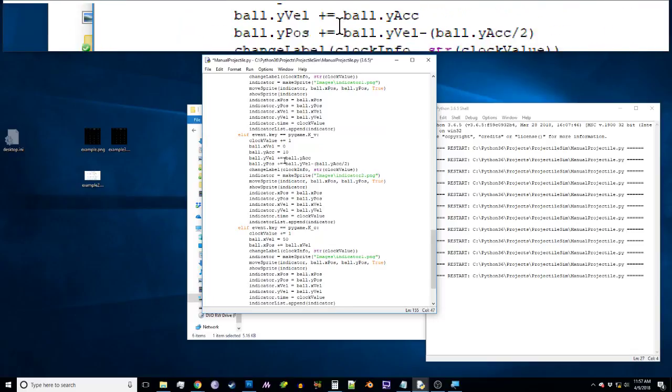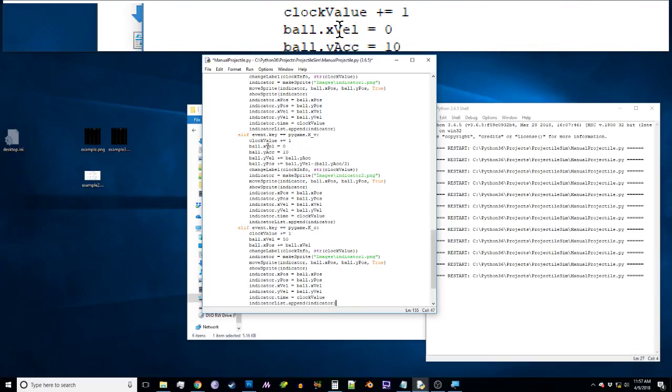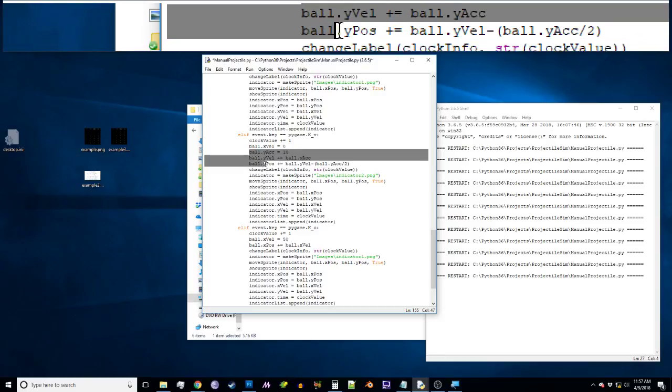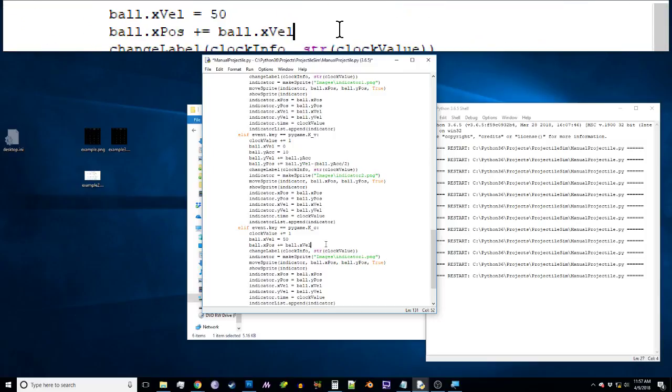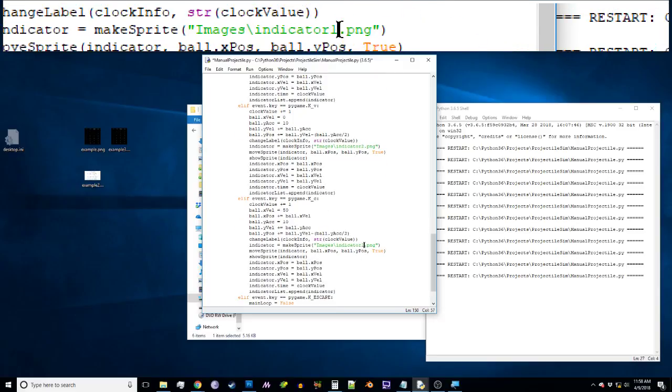And now for the vertical part, well, we've already added a clock value, so we don't need that part again. We don't want to change our xvel because we do want horizontal motion when we have combined motion. We want this next line, we want this next line, and we got the rest of it from our horizontal motion. So we're just going to copy these 3 lines here. We're going to put them underneath of that xpos line there, and we're going to change our indicator to be indicator 3. So that should give us a nice yellow dot.